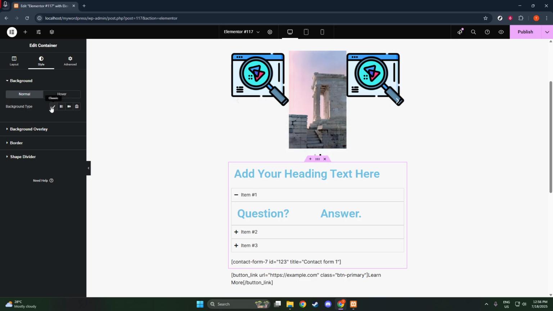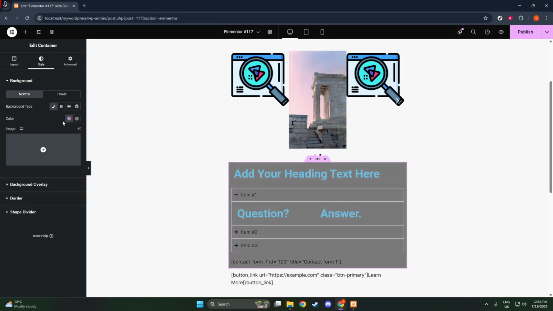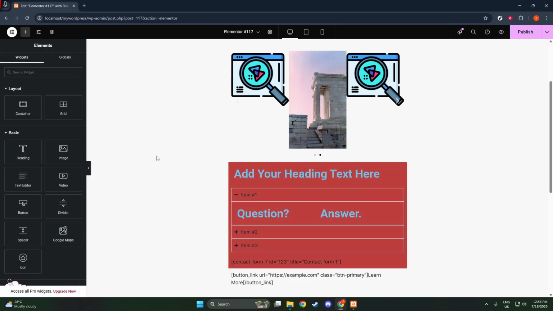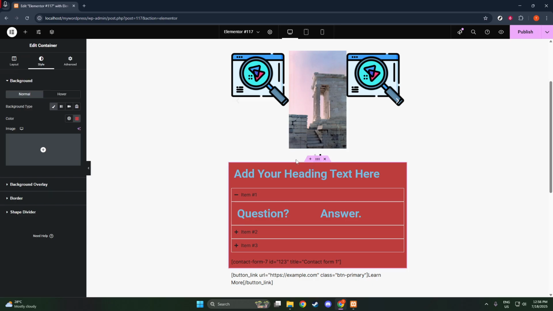work with. In the left panel, you'll want to navigate to the Style tab. Under this tab, you'll find a Background option, and this is where your creativity truly takes flight. You'll next need to decide on your background type. Elementor offers several choices, each allowing you to create a unique and personalized background.